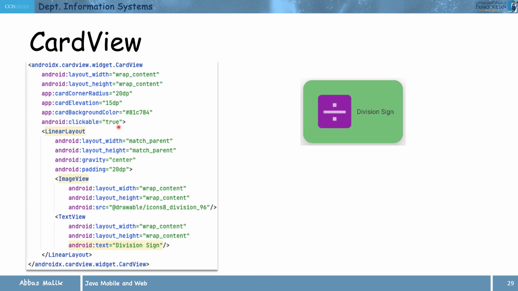And then clickable, is it clickable? I mean, can we click on that one? So yes, it is true. And this card view can have only one child. So we are putting a layout inside, and inside that layout we are putting this image, because we are not specifying the orientation. By default it is horizontal.